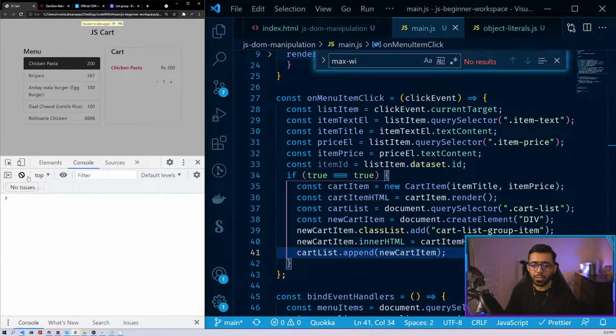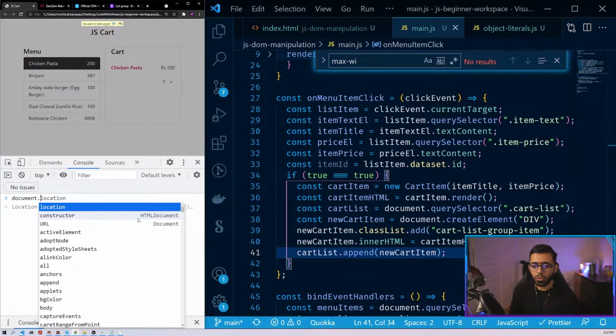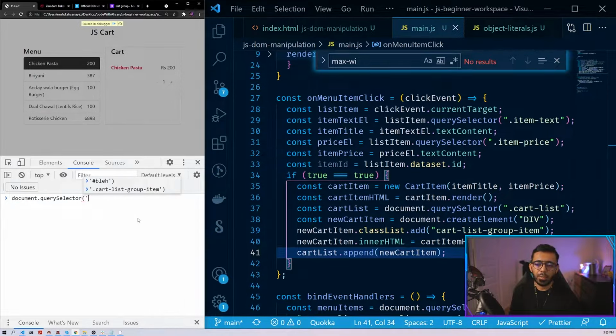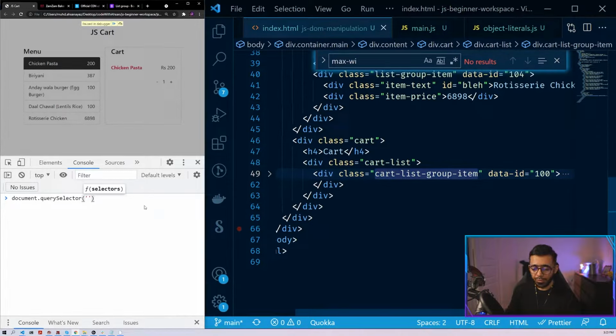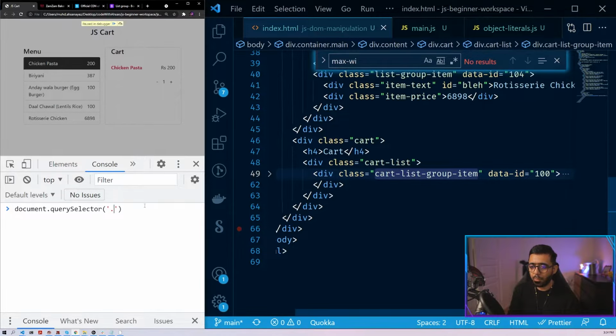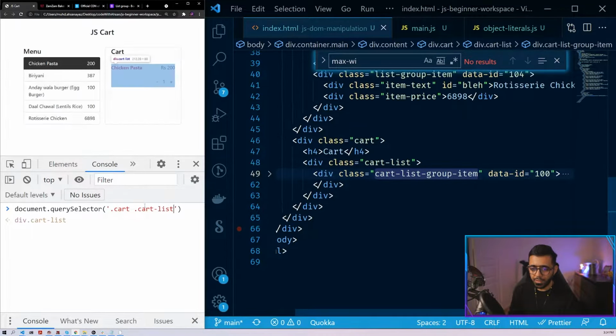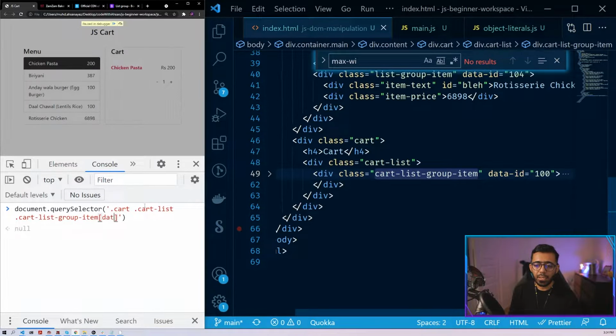For that, we can try to find document dot query selector. We have this cart class. In the HTML, we have the cart, inside we have the cart list, and inside that we have the list group item. So here we can say dot cart list, then dot list group item. But we want to find not just any element, but the one with that ID. We do that by using brackets, and here we say data ID equals, and then we provide the value.